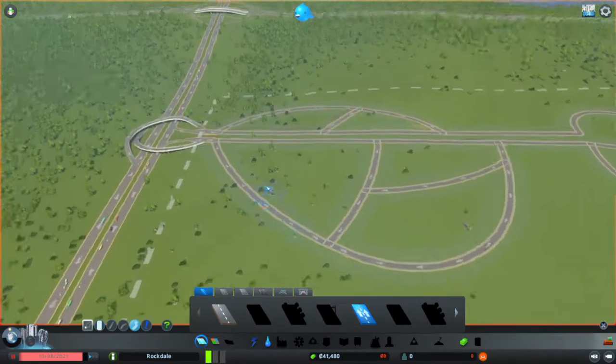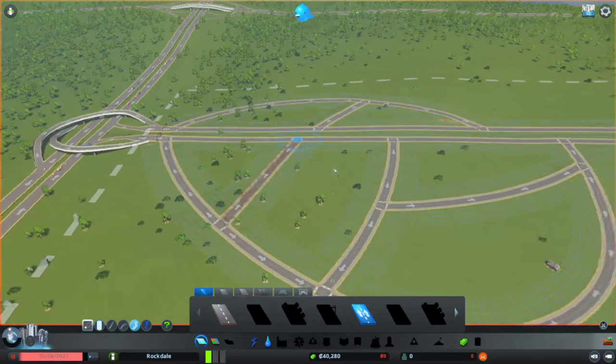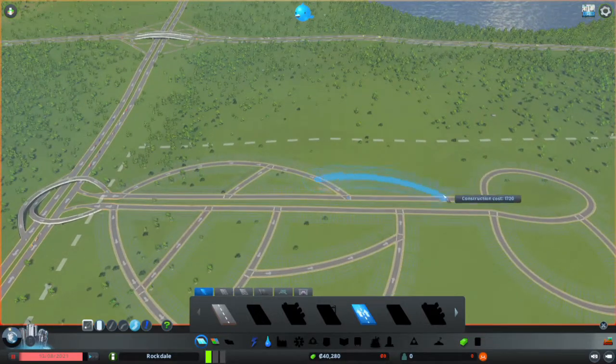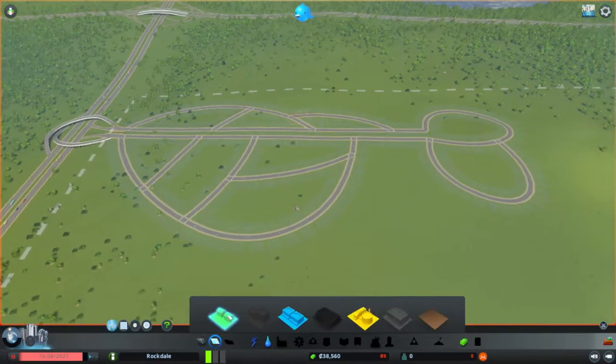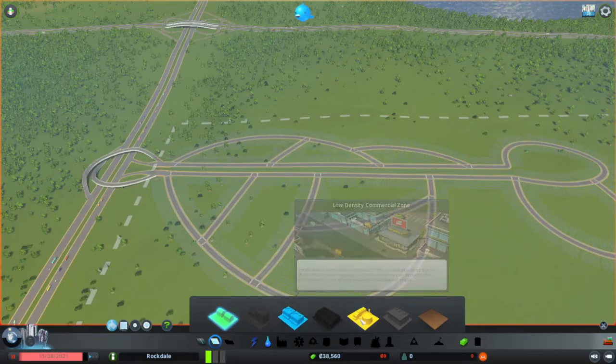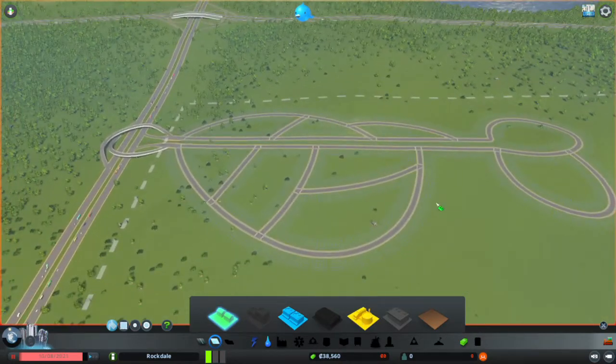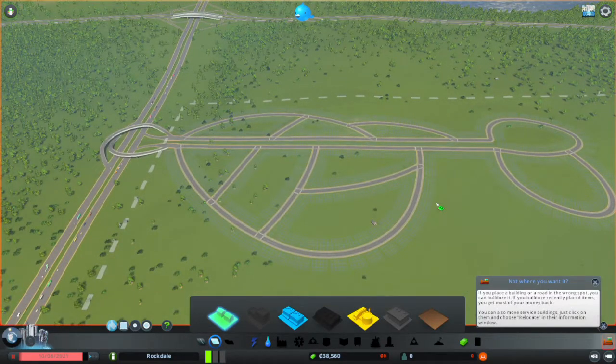Now, once you've built your roads, a few roads like I have here, you want to start adding your residential, commercial, and industrial areas. Now, it's best to mix these zones as much as possible. You don't want to have one area just residential, one area just industrial, and one area just commercial. That really just messes things up and confuses it.